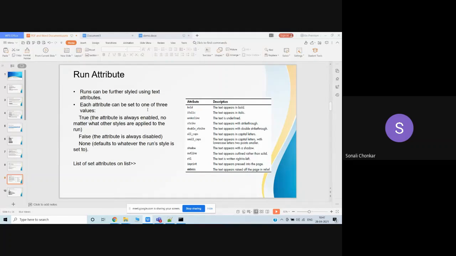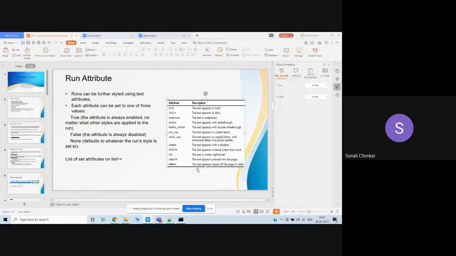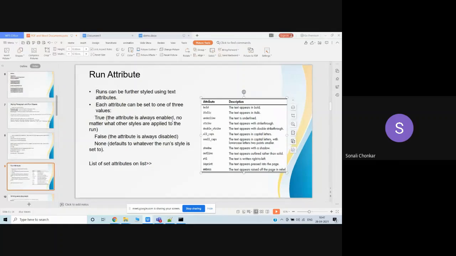Now what is that attribute type and value? When I say attribute type, for a run object, I can type an attribute as bold, italic, underline, double strike. I want that particular run to be all caps, small caps. I want a shadow effect. These are all the attributes that can be assigned to your run.